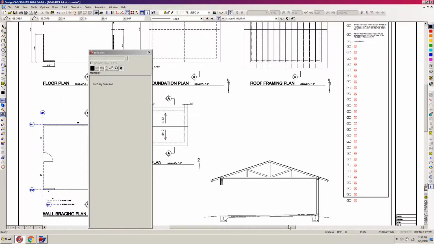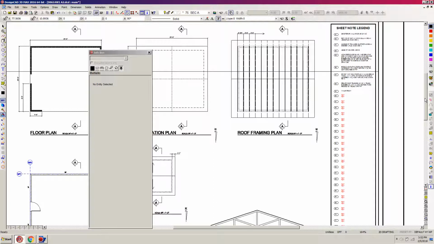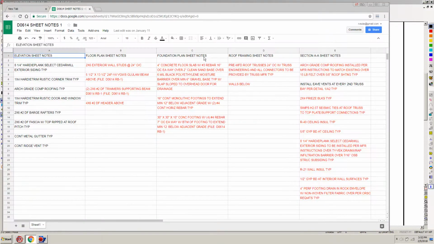So one of the things that we need to do is to import information from our section drawing into the sheet notes, and we haven't done that yet. I hit Control R to regenerate the screen to get rid of this stuff that Dcad tends to leave laying around all over the place. So I'm going to click down here on my Google Sheets, and we've already got the roof framing notes up there. So now we're on the section AA notes. And what I'm going to do is go through these and install these into our sheet in Dcad.